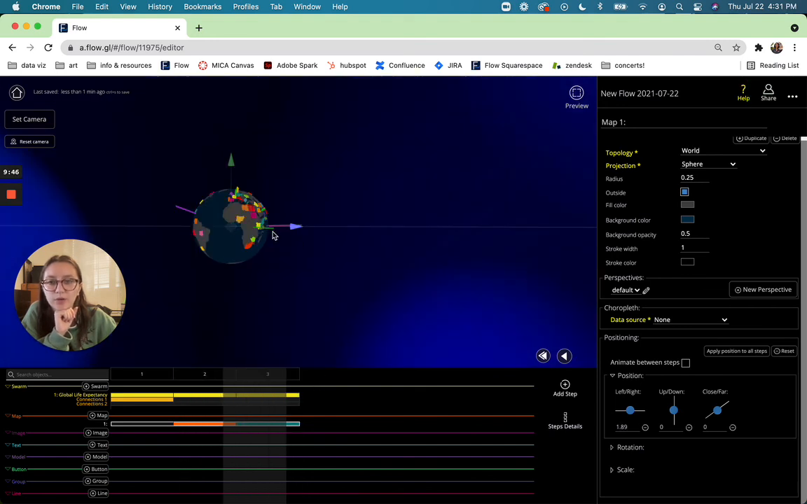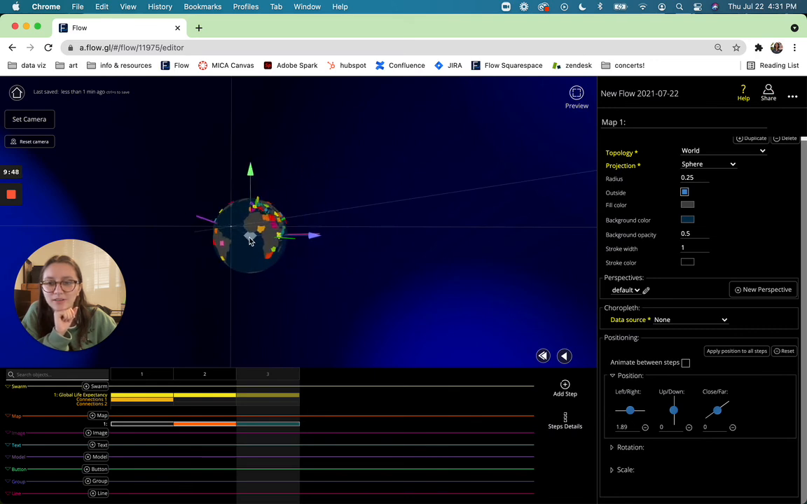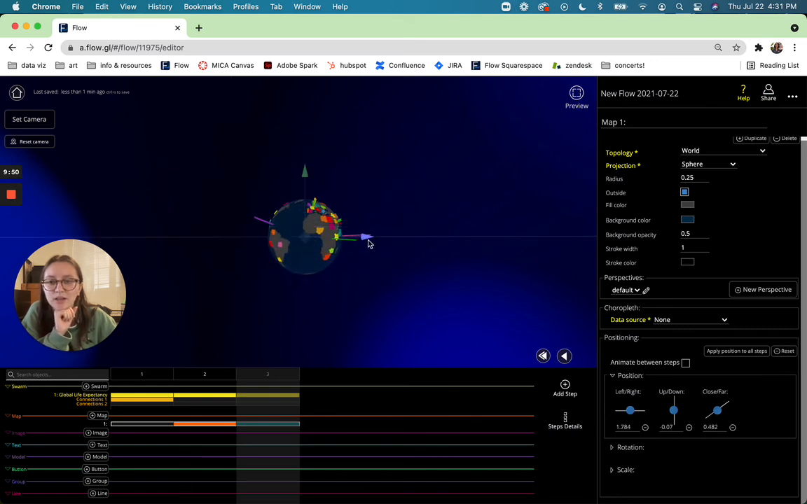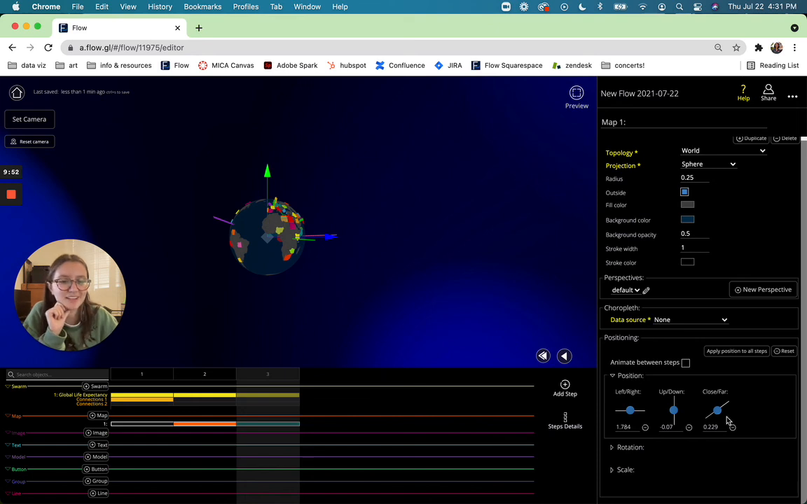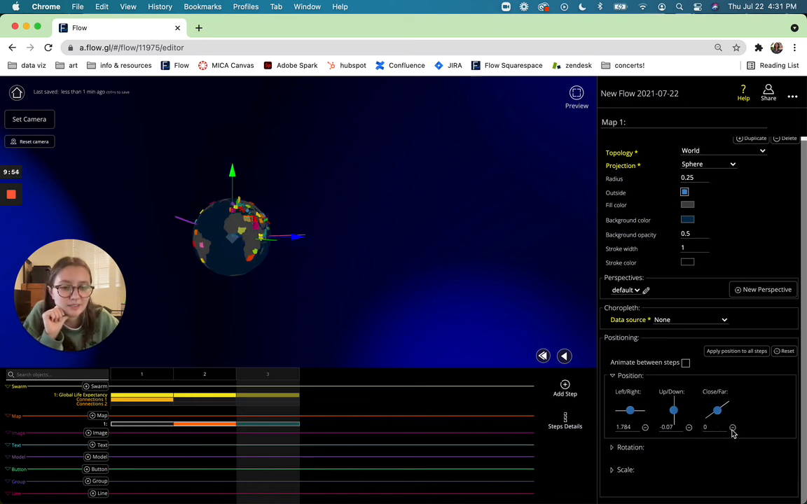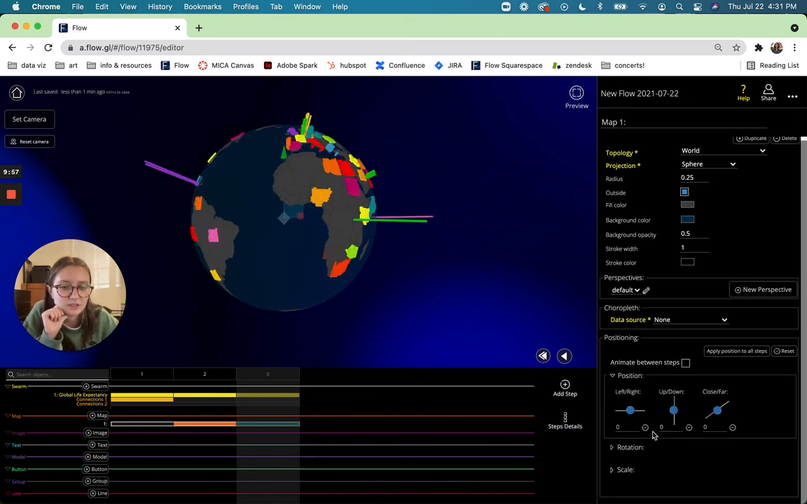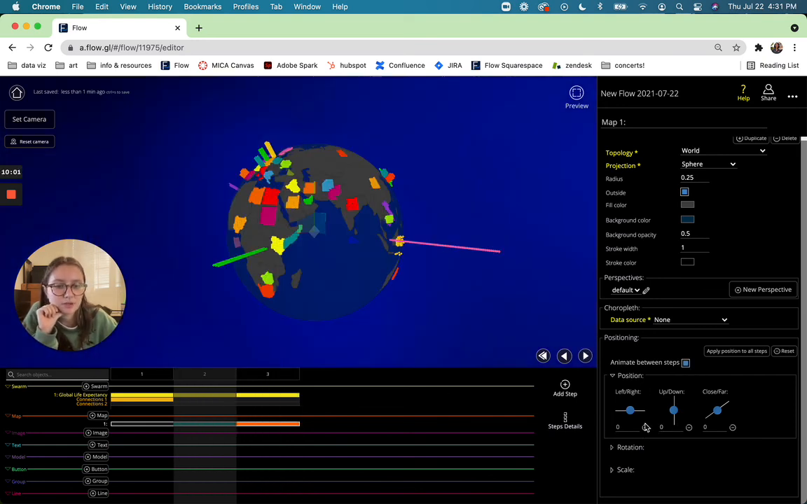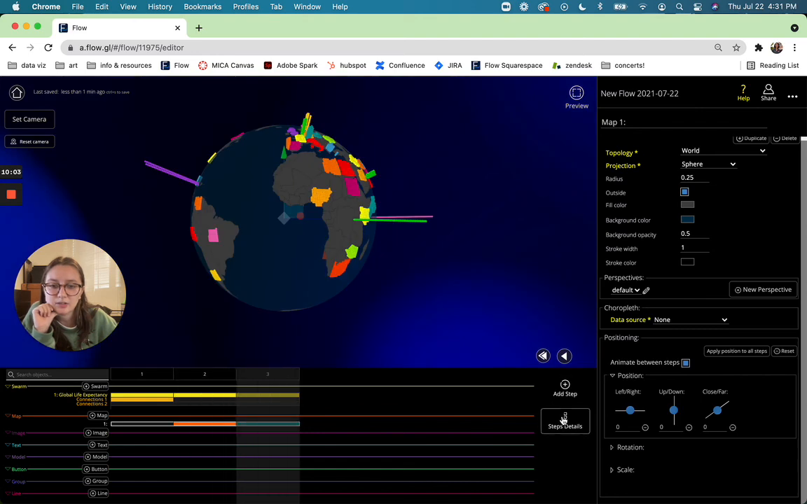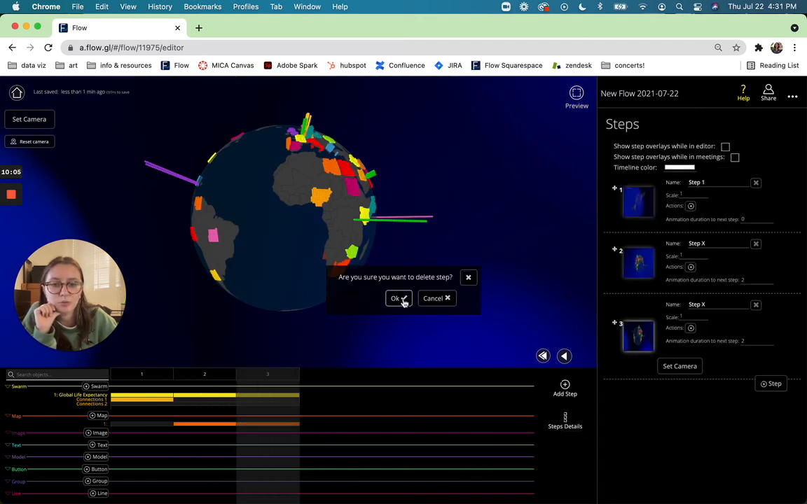We don't have an undo button, so sometimes I get a little bit lost with my objects, but you can always revert them back to 0 by just hitting these little minus buttons right here. So I'm going to keep that animate between steps button on, and I'm actually going to delete this step and get ready for the next video.